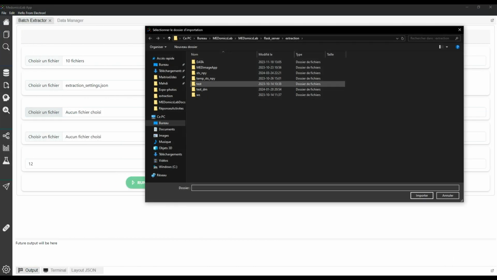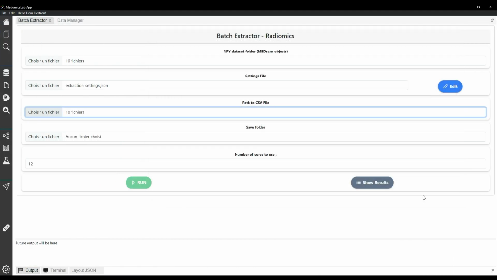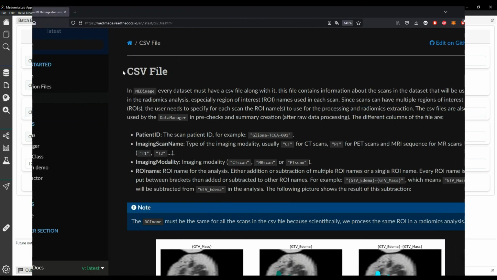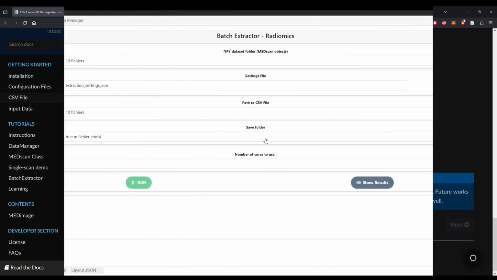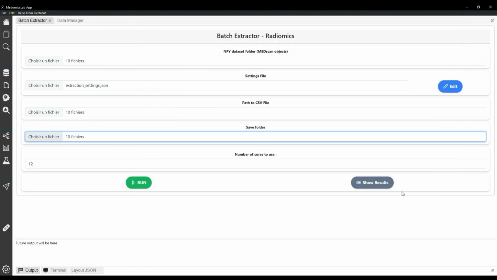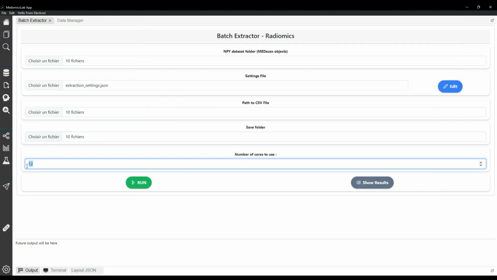Provide the path to the folder containing your dataset CSV file. Further details about this file can be found in the MEDiml documentation. Select the Save folder. Choose the number of cores to utilize. We will use 12 cores for this demonstration.